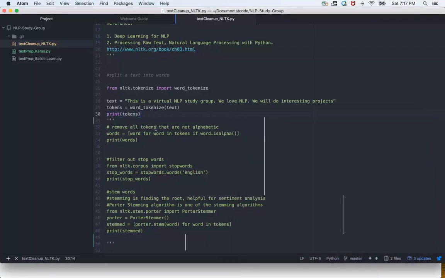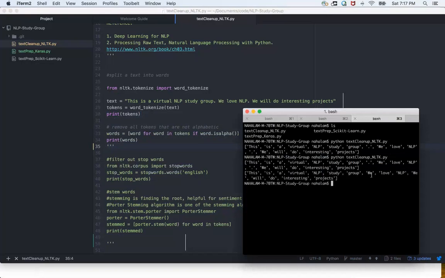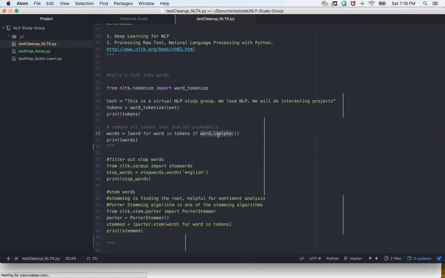Because a dot is not a word, what you can do is only look at words that are alphanumeric, alphabetic basically. If you run this, you'll find the previous one has the dot in the result, and if you look at the second result, there is no dot. It's only showing the alphabetical words, which don't have any dot or other non-word tokens.